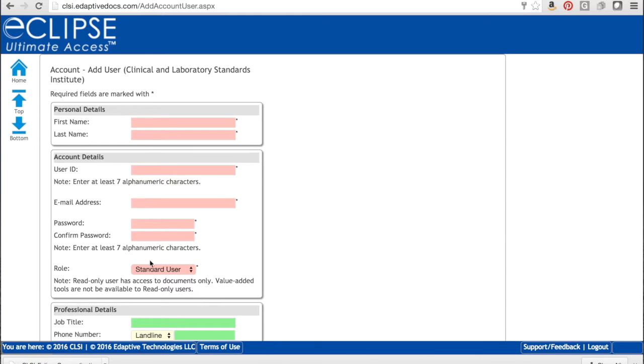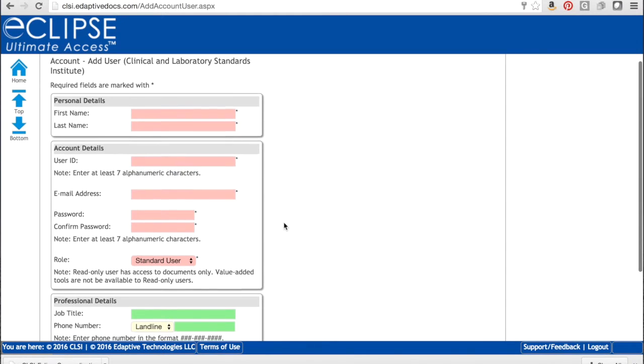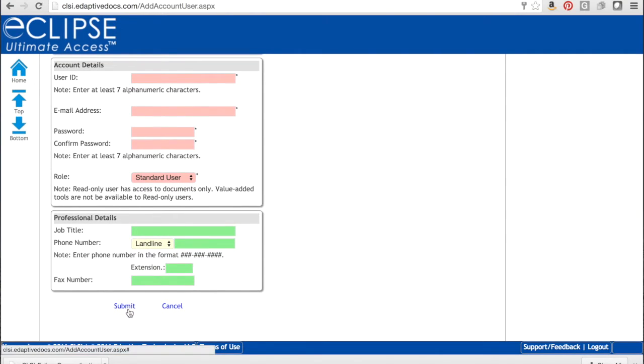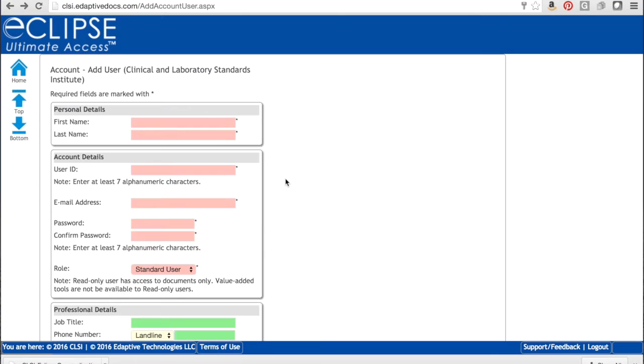The pink fields listed on the profile are the required fields and green are optional. Once you've filled in your information, you can click Submit to create the new user. We suggest making the user ID the person's email address. You can set up an initial password and the user will be able to reset it once they log in. You will not be able to see what they change it to. However, you can change it for them if you have to, and they can also reset their own password from the home screen.